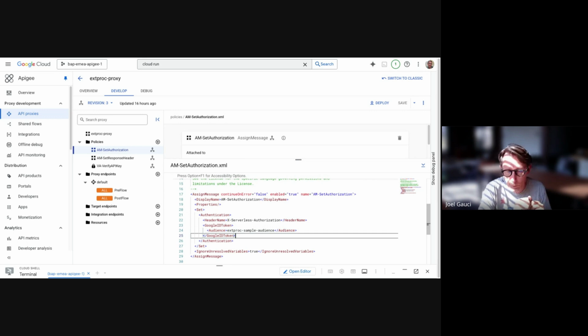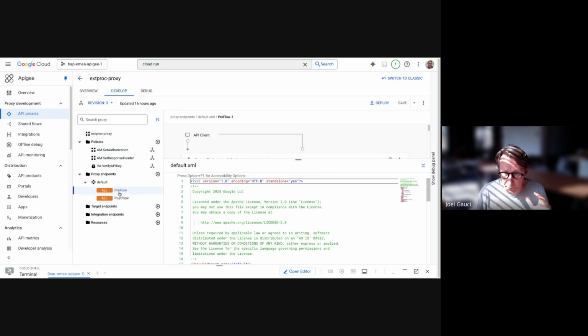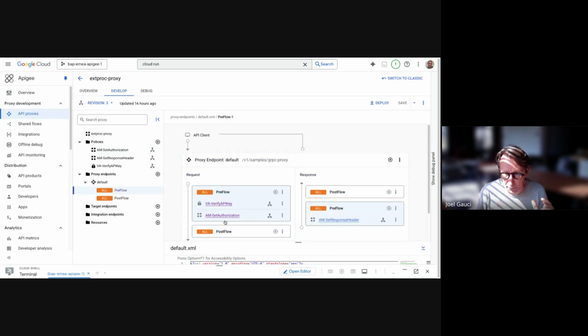It will need an API key, but the ID token itself, as you can see here, will be generated by the API proxy itself. So this will be performed on the request, as we can see here, and on the response.